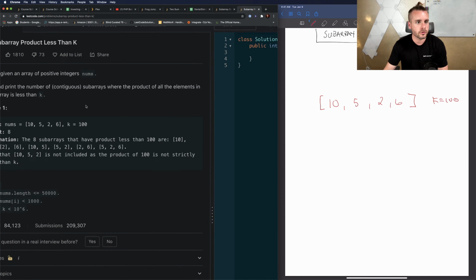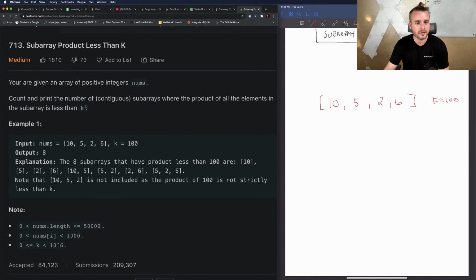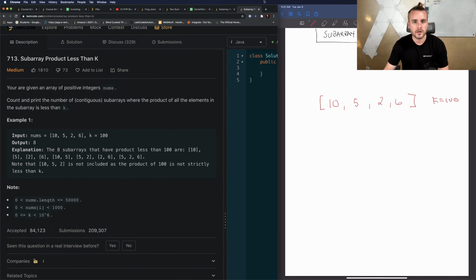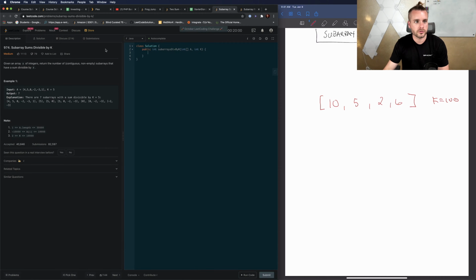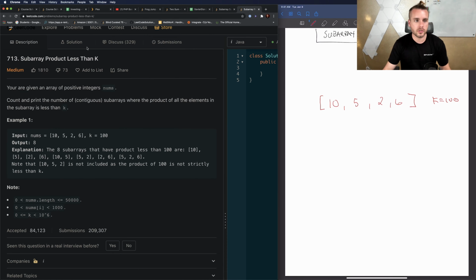Today we're going over subarray product less than K. There are a lot of these subarray problems. Here's another one, subarray sums divisible by K. Then there's subarray sum equals K. You're going to notice a pattern with these problems.